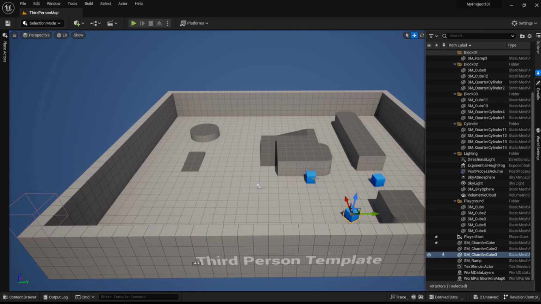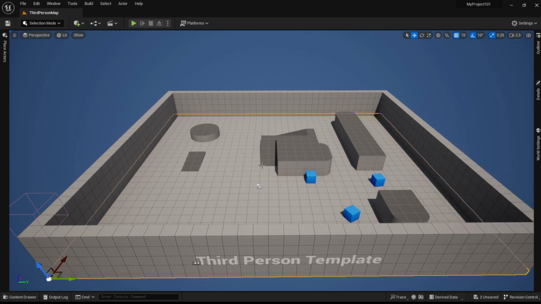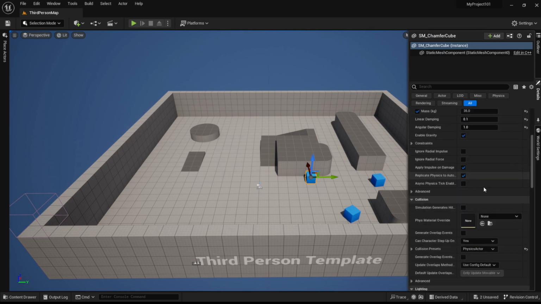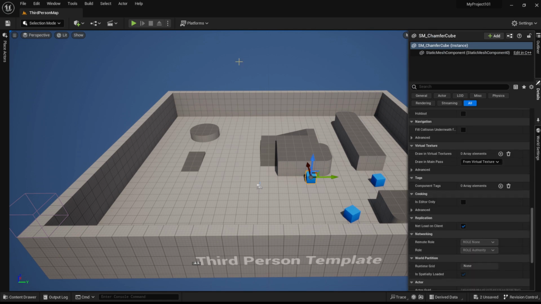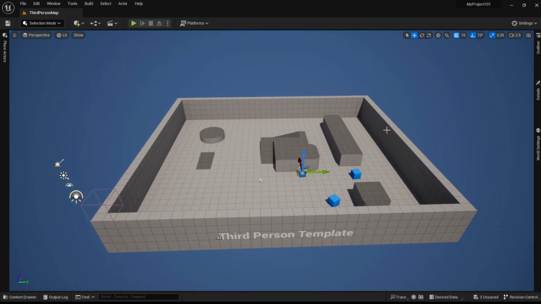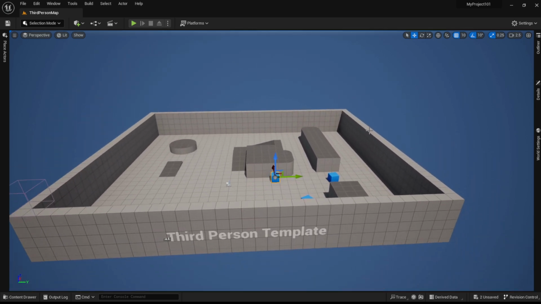Then details will give you specific details about whatever specific thing you've selected. So if I have this cube selected and I open up the details, I'm going to see the details about the cube. This is an important thing to note because this isn't just in your world here, this is in the blueprints as well, and we'll get to that in just a moment.